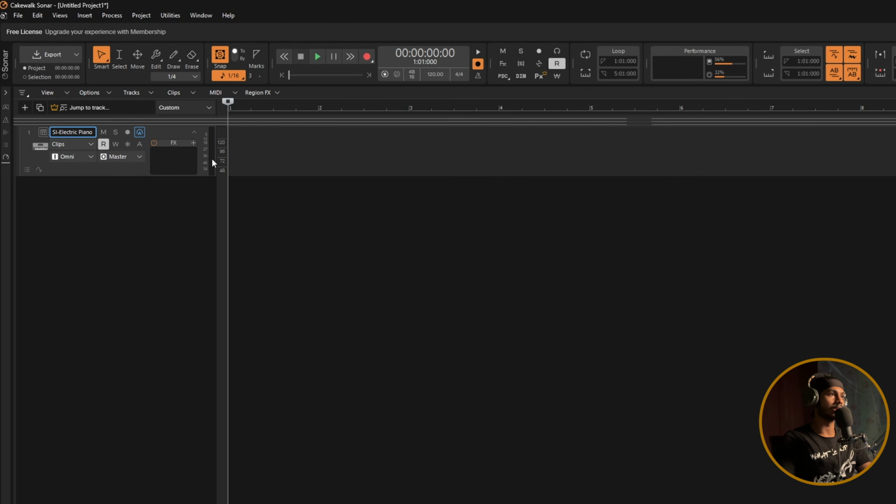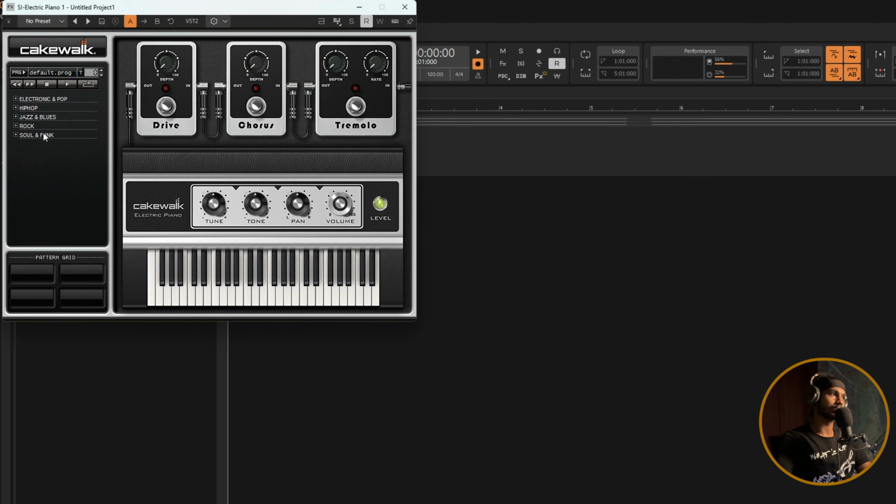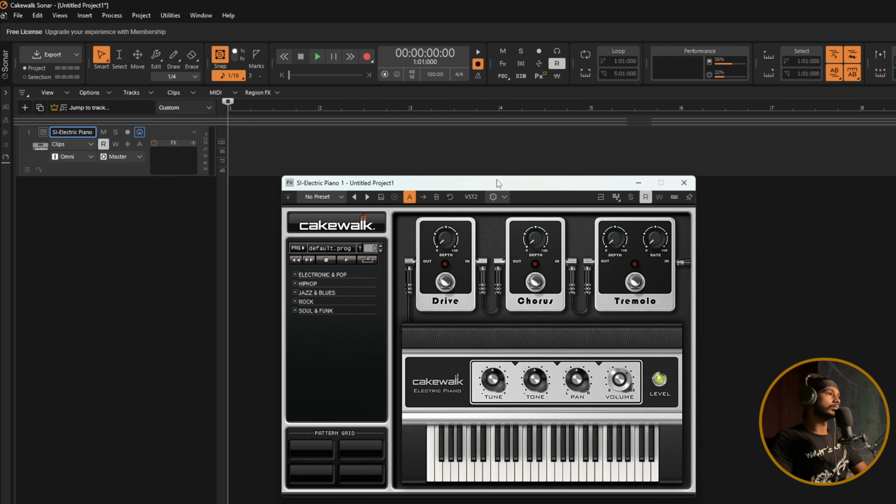Okay, so now this is an instrument track. This is called a MIDI track. It is identified by this keyboard symbol over here. Now next to the name of the track you will see this symbol. You left click on it. These are some pre-recorded samples that you can hear.